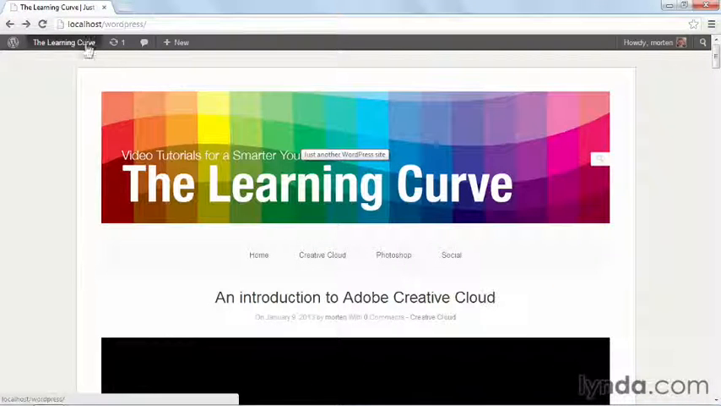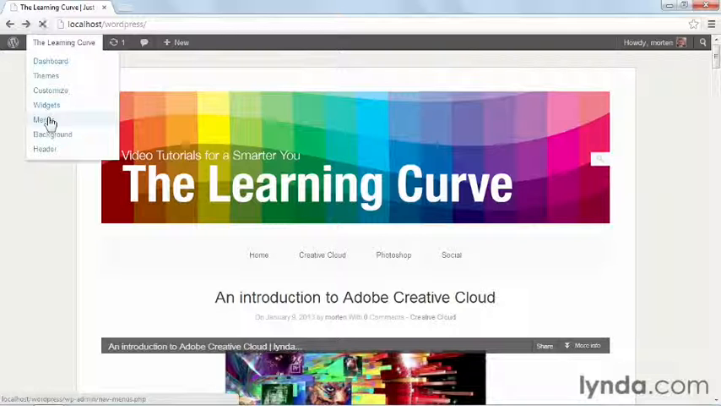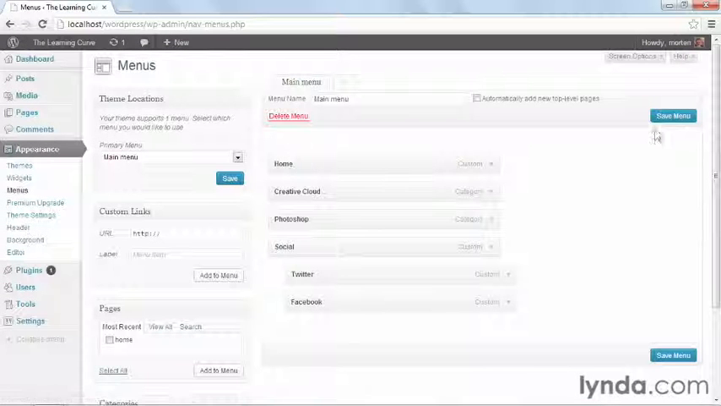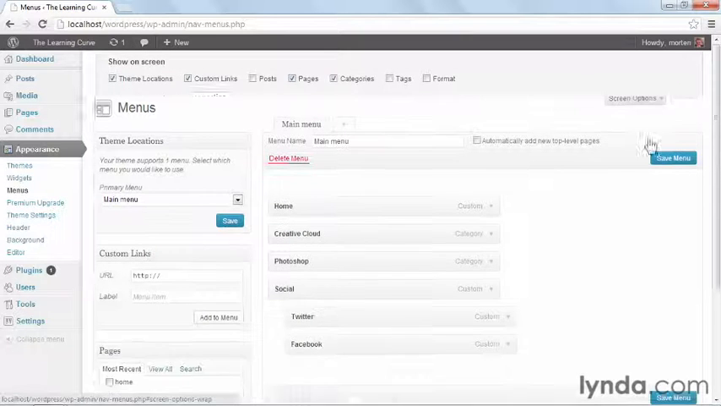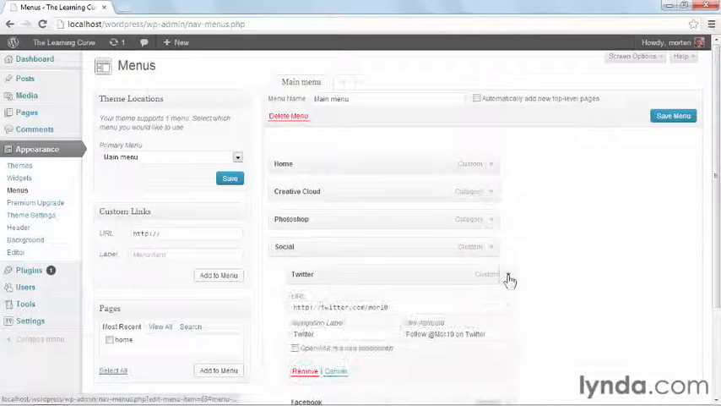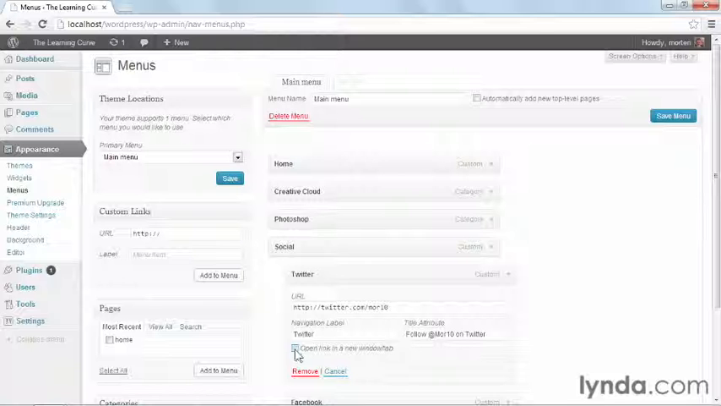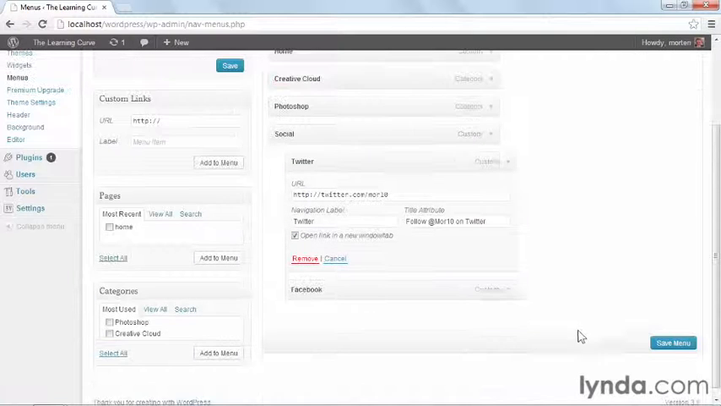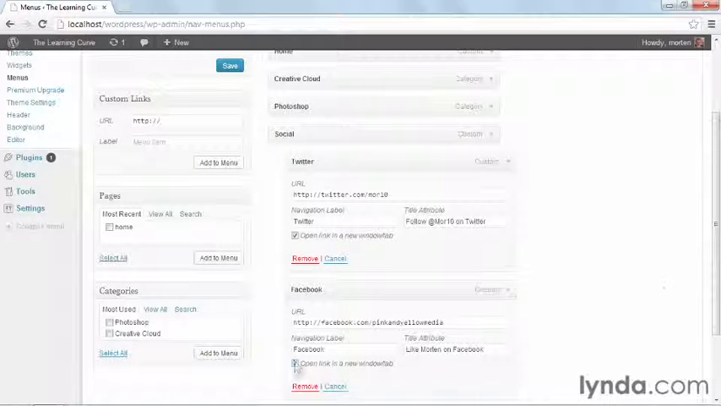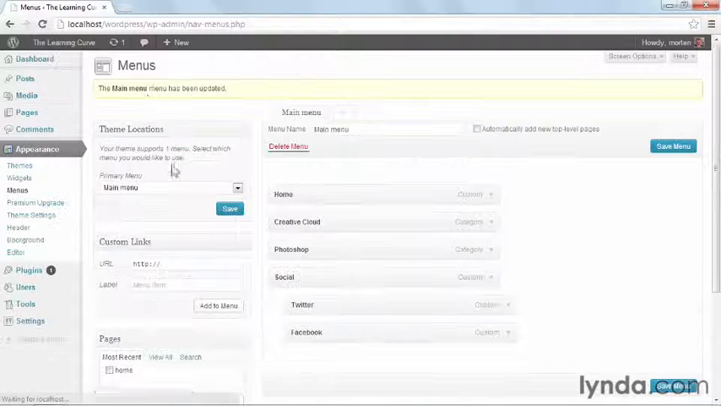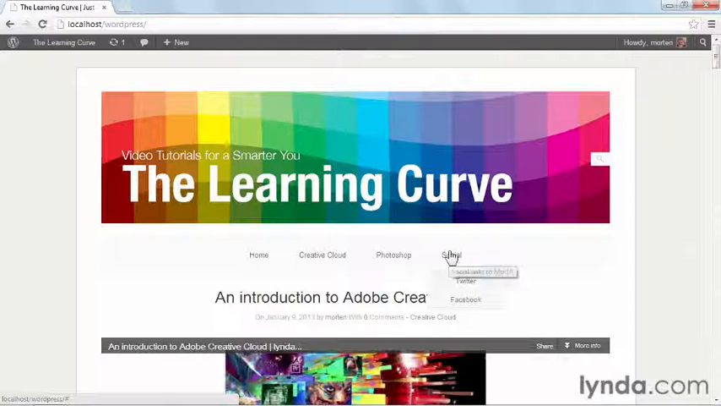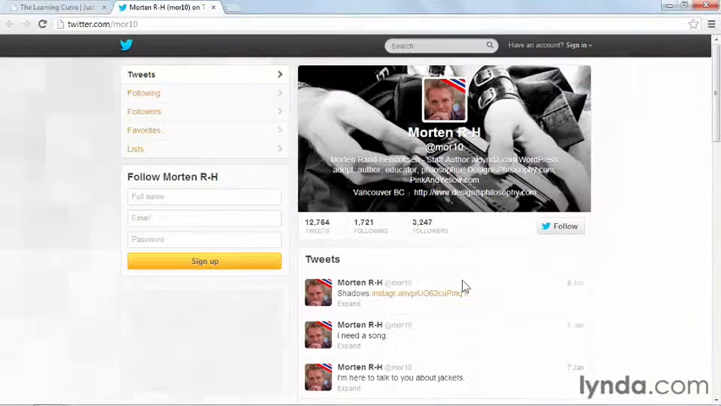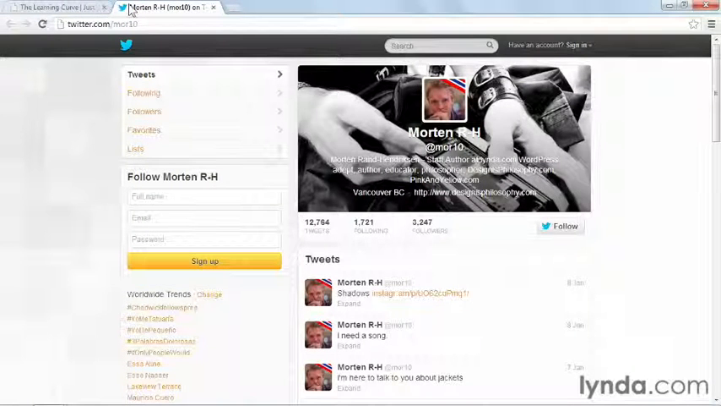I can fix that by going back into Menus, going to Screen Options, selecting Link Target, closing Screen Options again, and then going to the Twitter one and checking Open link in a new window, and doing the same for Facebook. Now when I save the menu, go back to the front page, hover over Social again, and select Twitter, you see it now opens a separate tab linking to me on Twitter.